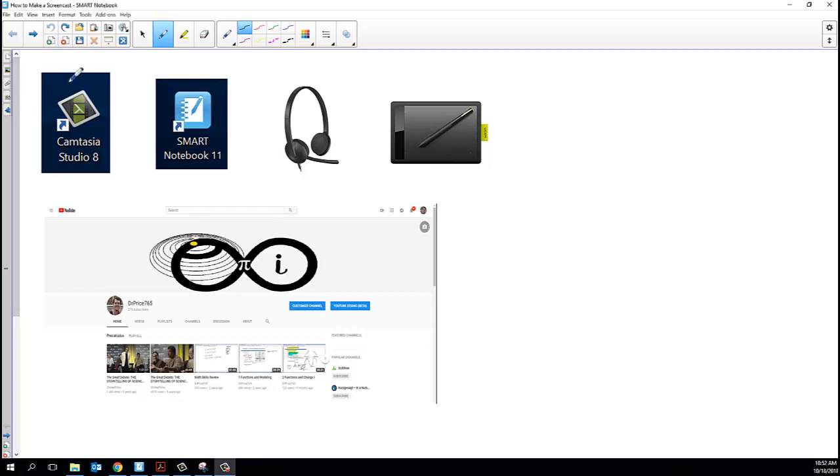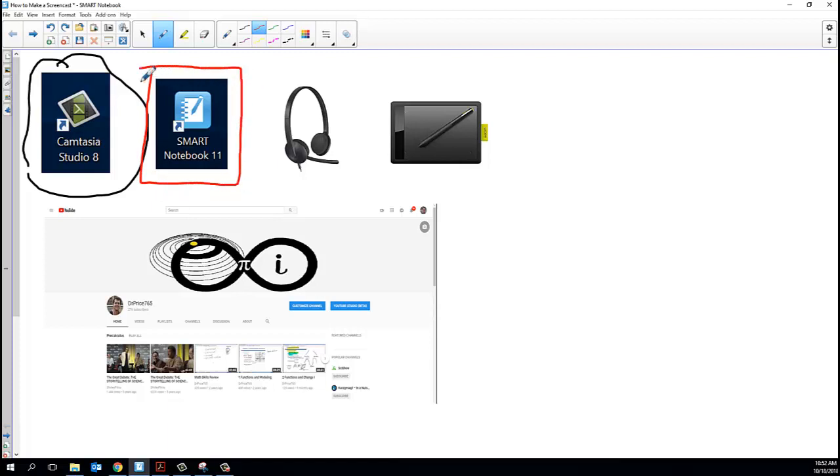To make a screencast, you'll need some sort of screencasting software to capture what's going on the screen. I'm using Camtasia Studio 8. You'll need a virtual whiteboard to write on. I'm using Smart Notebook, but any graphic arts program will work. And you'll need a microphone to capture what you're saying. I'm using a Logitech headset.